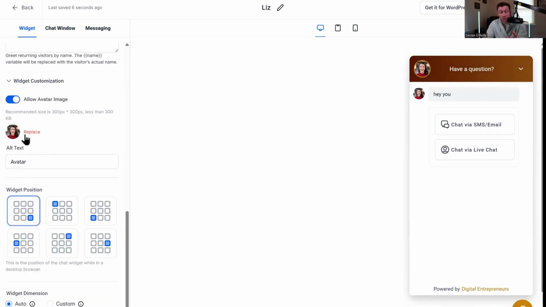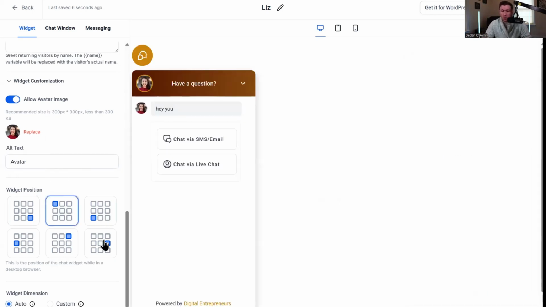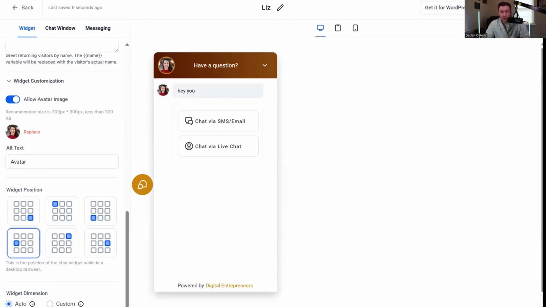Widget customization. This is where you will change out the image. Please, for the love of God, change this out. So many people leave this. This woman has been literally on like 95% of websites, and everyone knows it's fake. So put in an actual person or just anything. People just leave it. Then you can pick where you want the widget to go on the website, and then you can pick your widget dimensions so you can make it smaller or bigger.